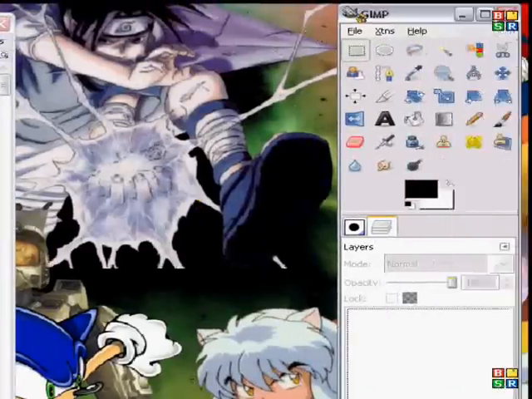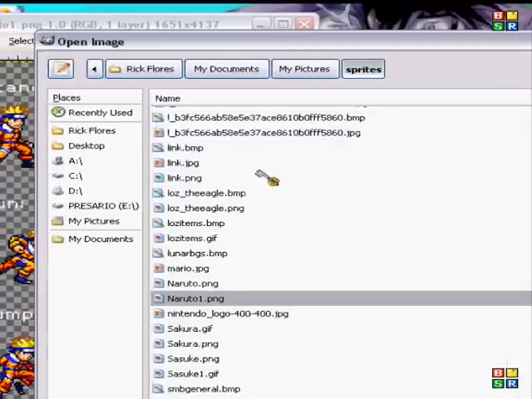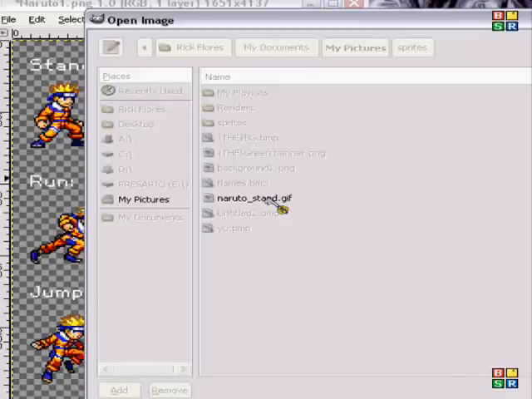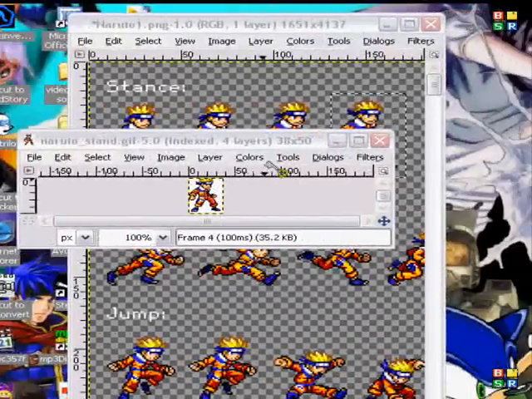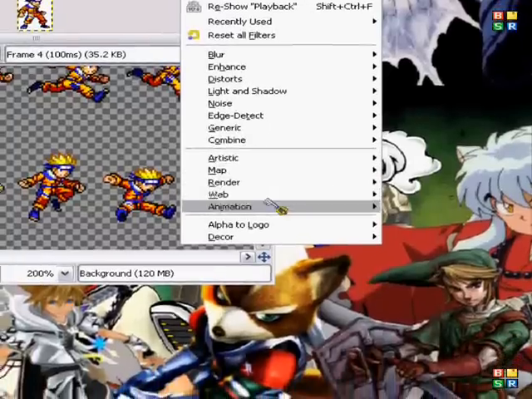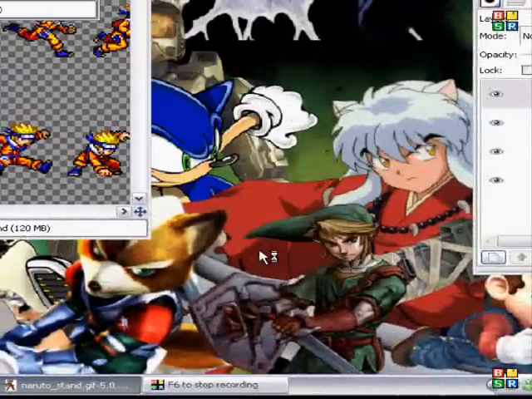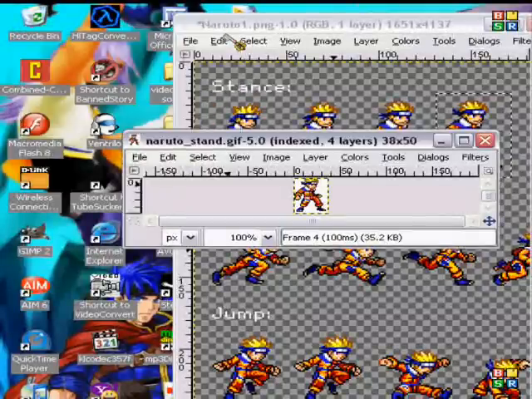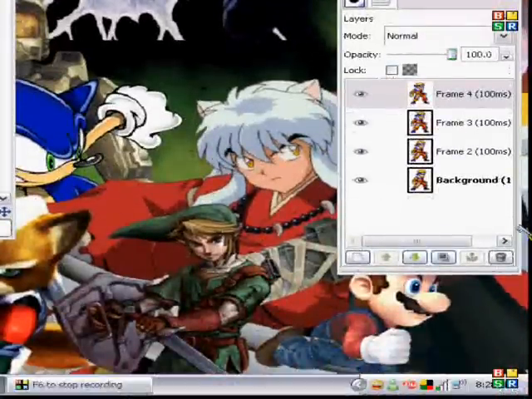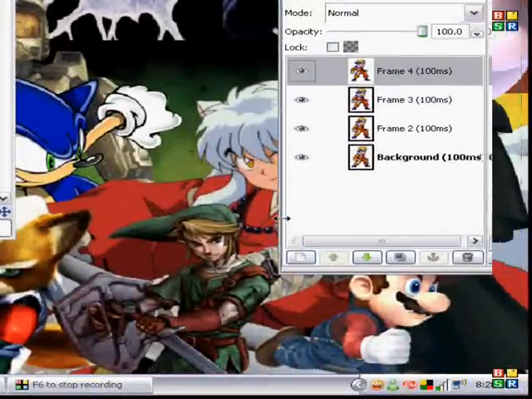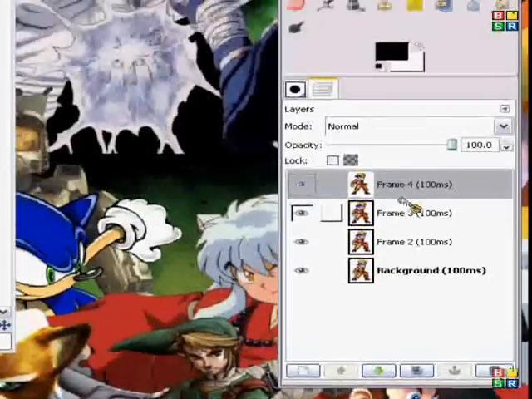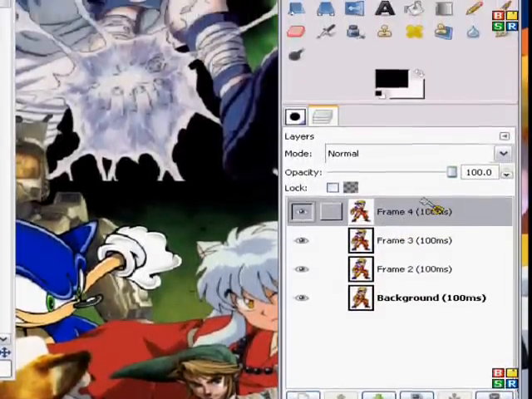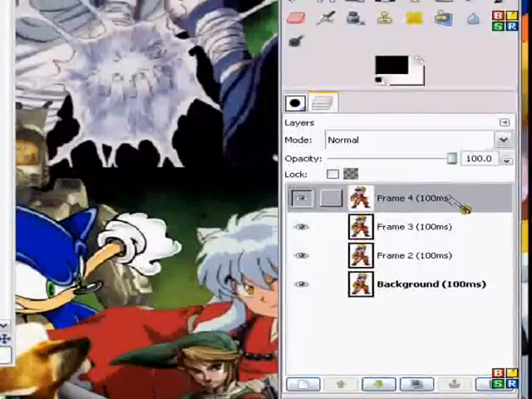Close out of it, and then reopen it. And as you can see, there's a sprite, and if you go down to filters, animation playback, it'll be doing the same thing that I was doing before. But now, when you go over to the layers box, the new layers will say frame 2, frame 3, frame 4, and it'll have in parentheses 100 milliseconds.